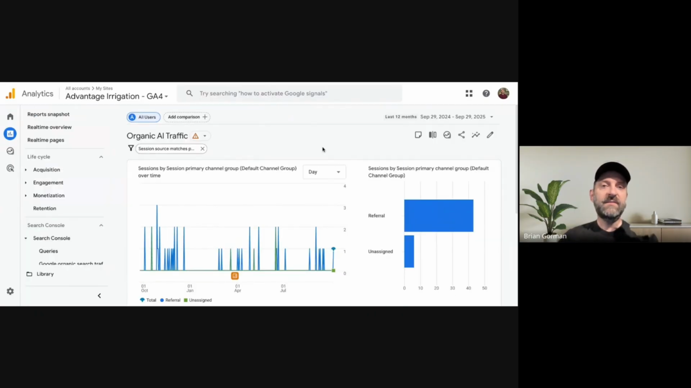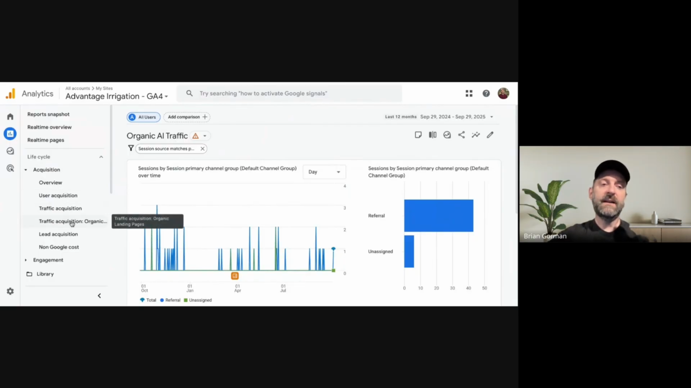Okay, so now that we've saved this, we don't have to keep building this every time we sign into Google Analytics. So that's great. But what would be really great is if we could click over here and see it within this acquisition menu. So we've got the traffic acquisition. This is another manual one that I set up, but there's no AI traffic view here. So it would be very convenient if we could have that, and we can.